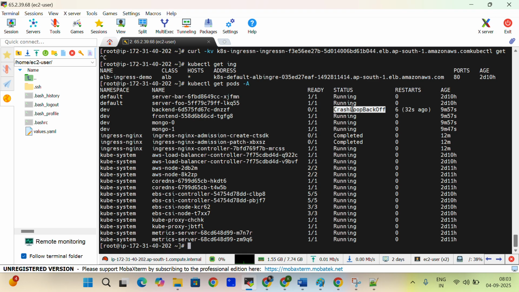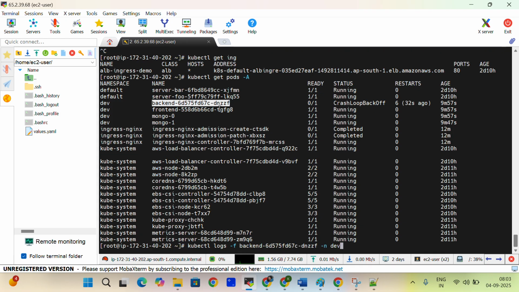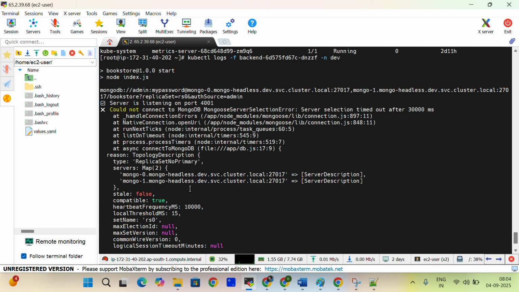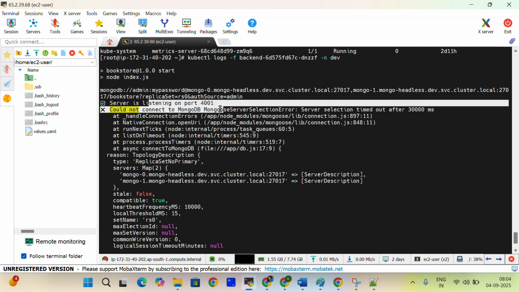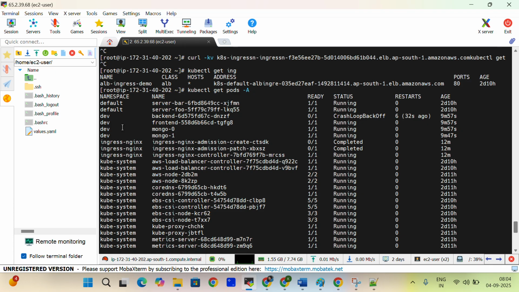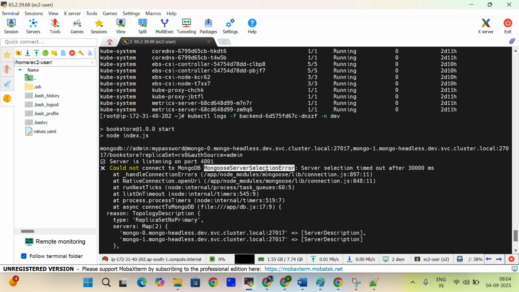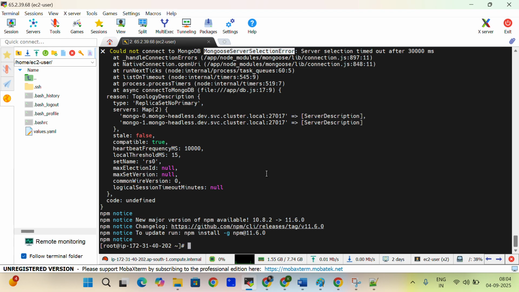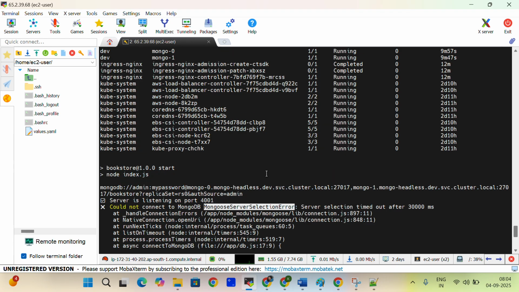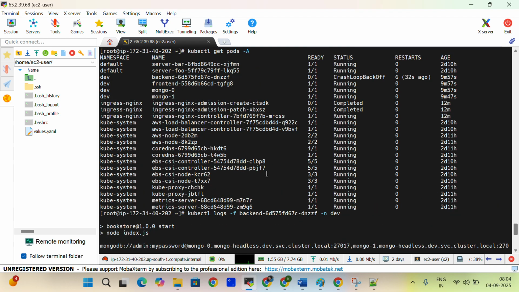So something error is this. Let me check the error. Maybe something database level issue. Database is not connecting, so that's why my application is not running. So I think you guys can try at your end, with any different application. But I used the Ingress, NGINX Ingress and resource.